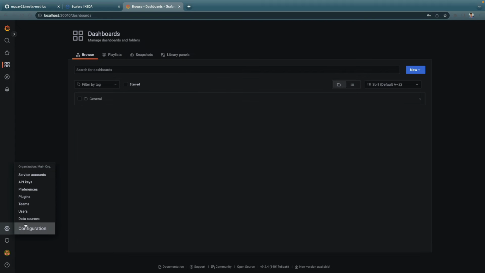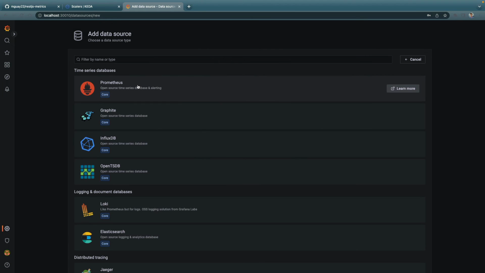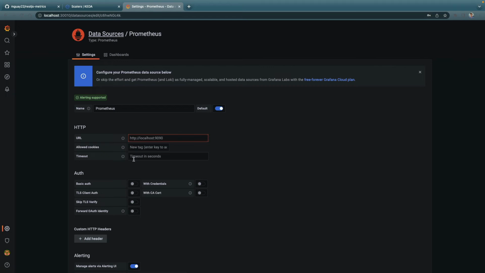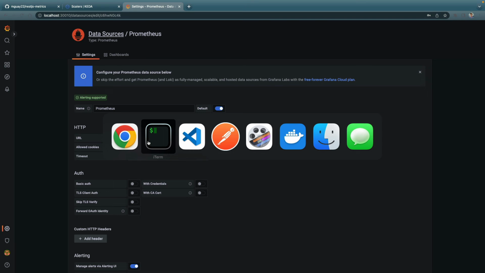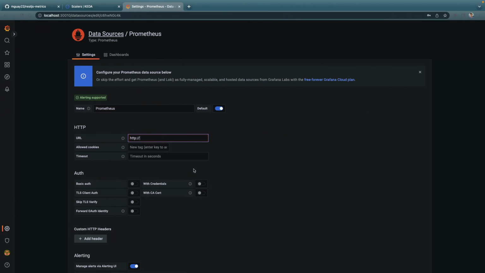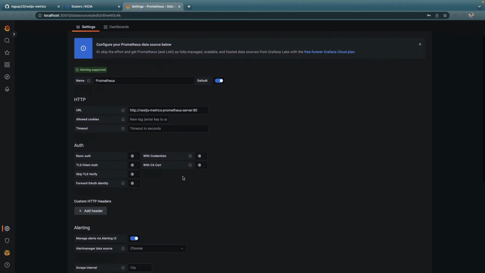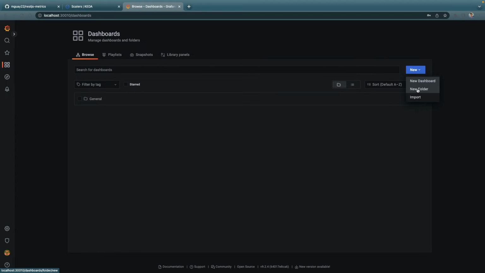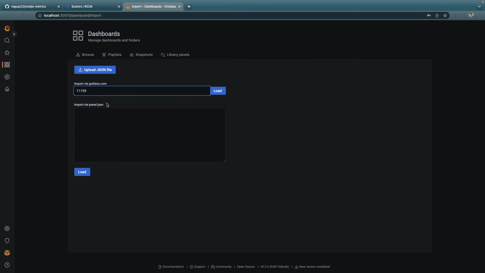Now, just like we did in the last video, we'll add our Prometheus data source here under settings. This is going to be the same thing we specified in the KEDA configuration. We're going to pull the service name for the Prometheus server here and throw in port 80 so Grafana knows where to look for Prometheus, and we'll save this data source. Let's go back, and as we did in the last video, we're going to import this Grafana dashboard using the ID of it.